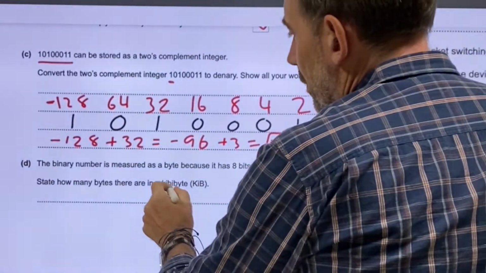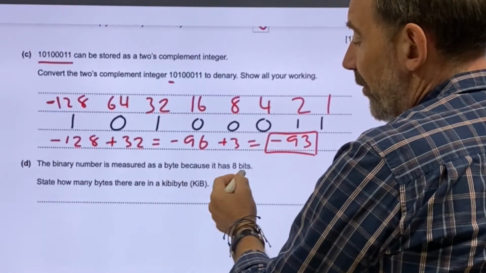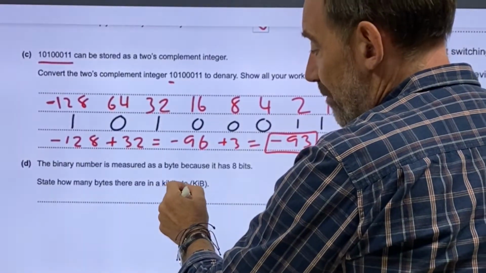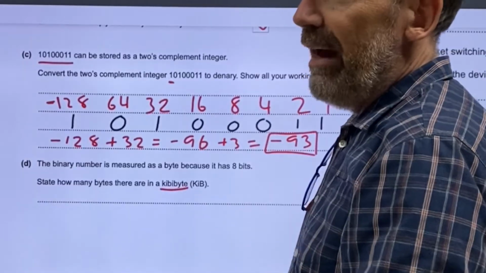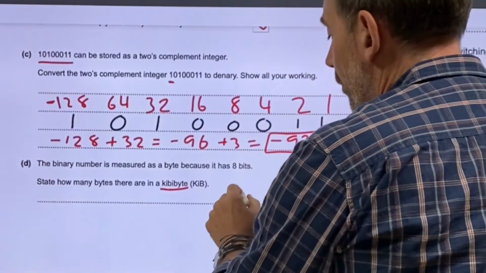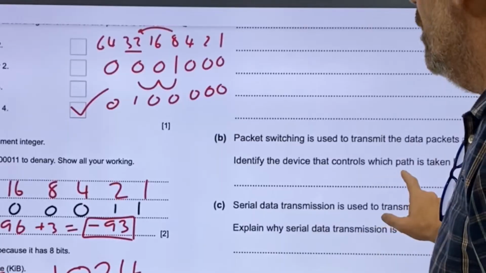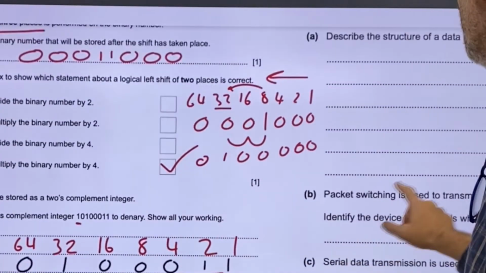Now, moving on to D. A binary number is measured as a byte because it has 8 bits. State how many bytes there are in a kibibyte. If it's kilobytes, you times it by 1,000, but with this, we times it by 1,024. So it would be 1024. Okay, so that's nice and easy. We've done some of the easy ones. Quite a few marks there.